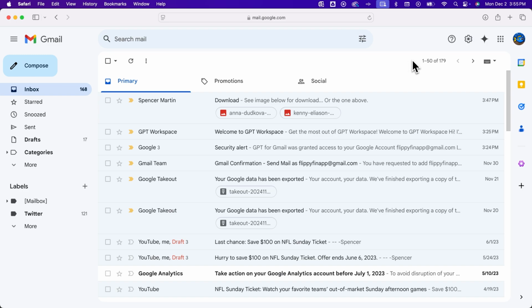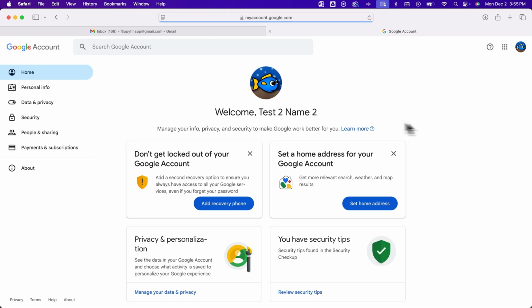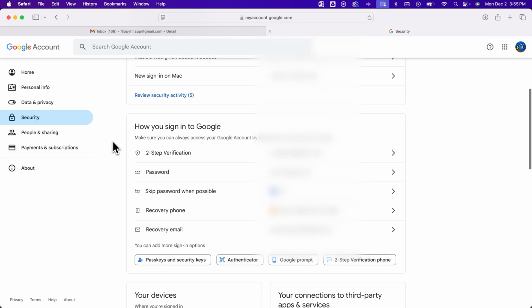If you're already logged in and you want to find the password area, you can go to your profile and then go to manage your Google account. Inside of here on the left, you're going to go to security. Inside of security, if you scroll down a little bit, it says, how do you sign in? And there's this password section right here.